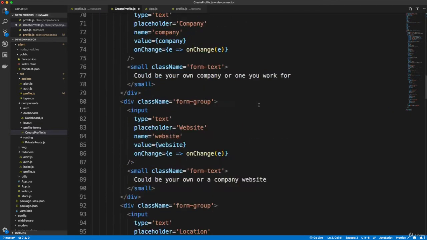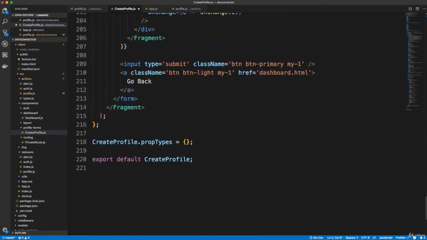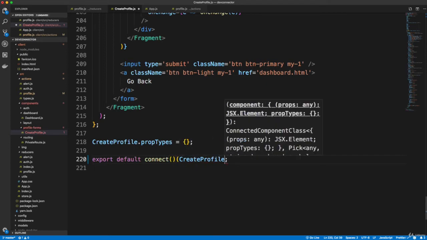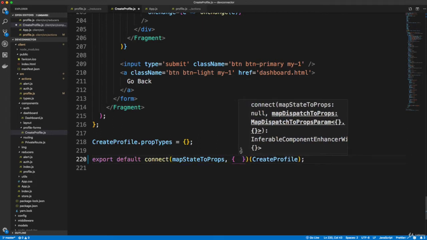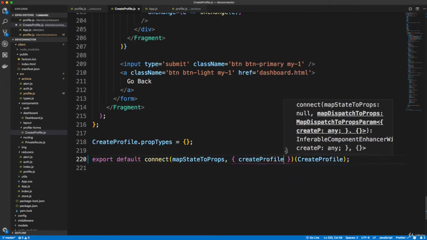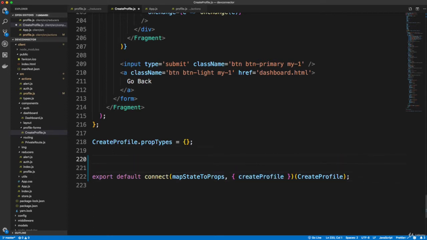So let's go down to the very bottom here, and let's do the usual. We need to implement React Redux connect, so we'll export it, and inside here we're going to do a mapStateToProps, which we'll create in a second, and then our action of createProfile. All right, so let's add the mapStateToProps.